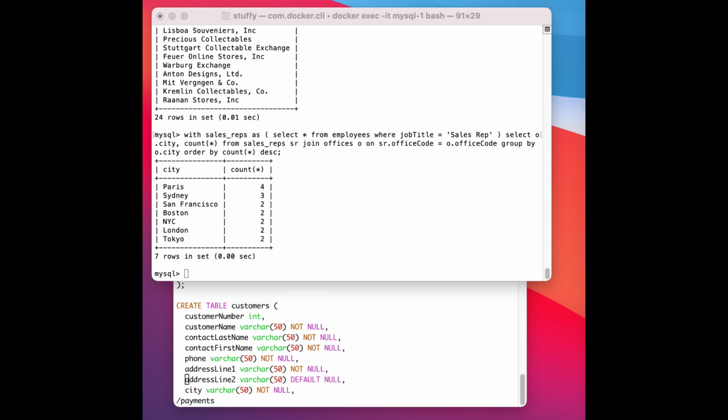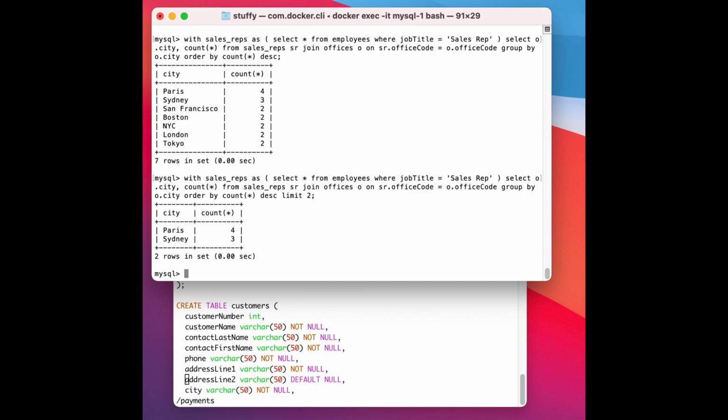So I'm actually setting up a CTE or temporary table where it gives me all the sales reps. Then I'm going to join that information with the offices, and I'm going to group by the cities. So I'm actually seeing which of these has the most sales reps. Which city has the most sales reps? And I can see the top are Paris and Sydney. So that is what this answers here.